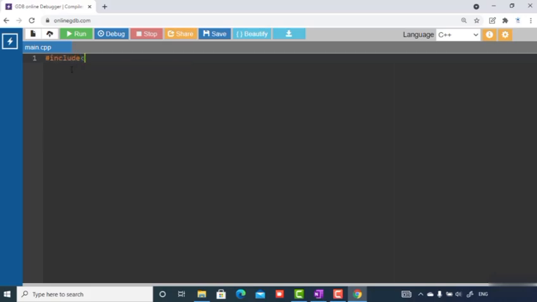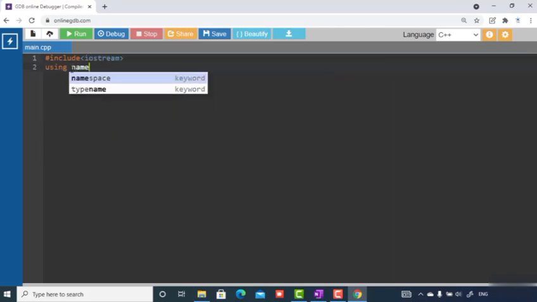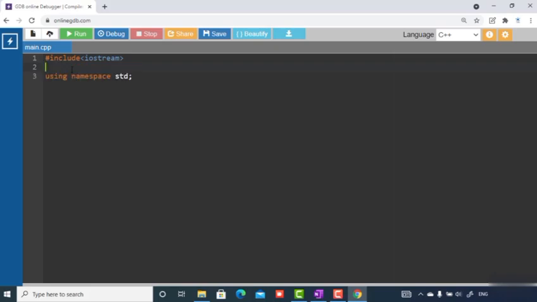#include first of all iostream, and I'm going to use using namespace std, the standard namespace. Before that, I have to include this library also, stdlib.h, in order to use the malloc function, dynamic memory allocation functions. After that, I have to define the structure of the node.